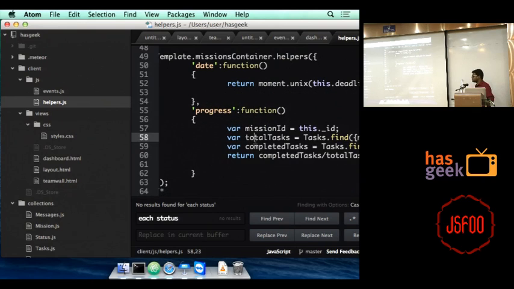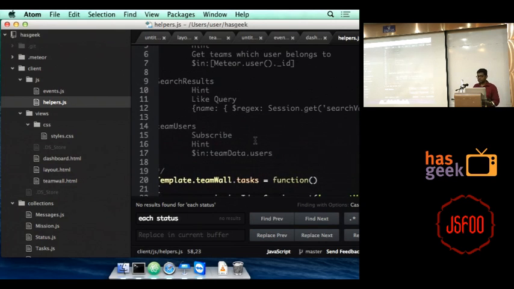You can't return cursors in helpers? I'm not sure about that, because I actually got it working using that syntax. Okay, so in the media documents, it's shown in this way.